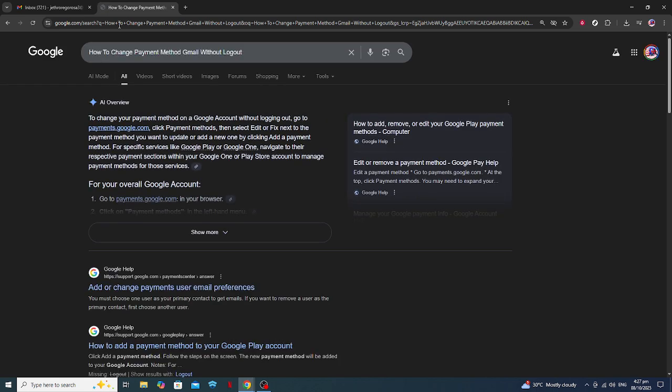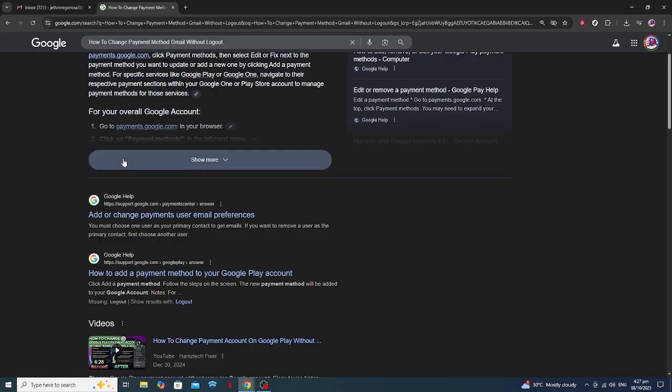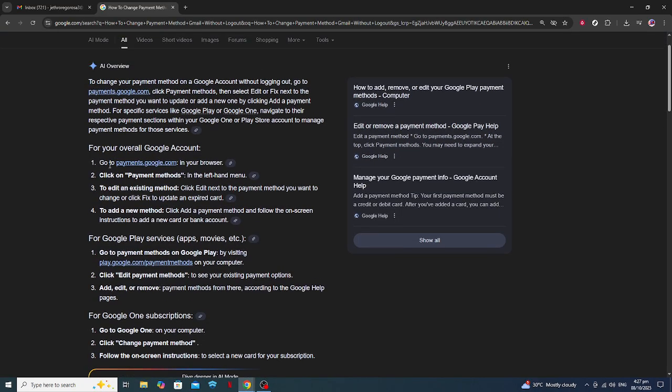Once you're on the Google Pay site, you will notice a dashboard that shows you an overview of your payment activity. What you want to do now is look for the Payment Methods section, which is usually found on the left-hand side of the screen. Click on that and you'll be directed to a new page that presents all the current payment methods linked to your account.